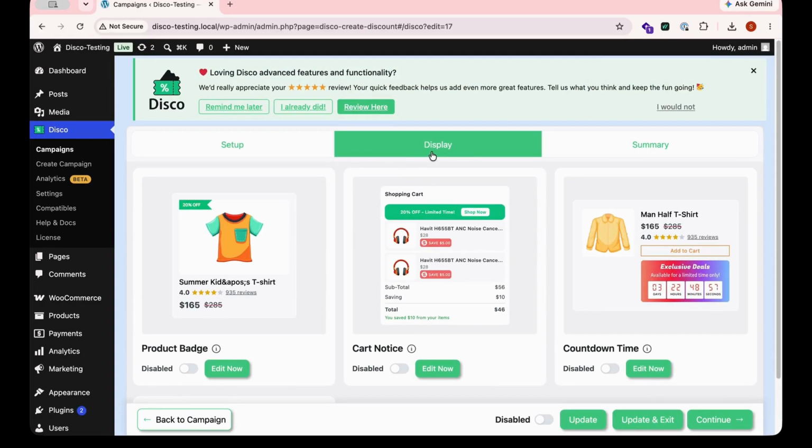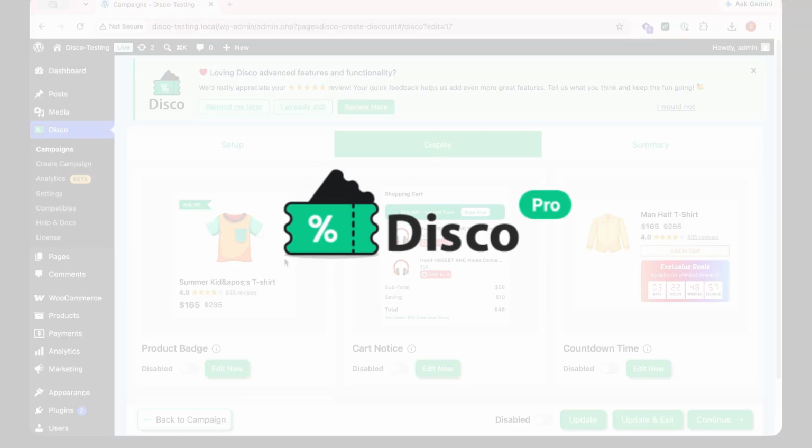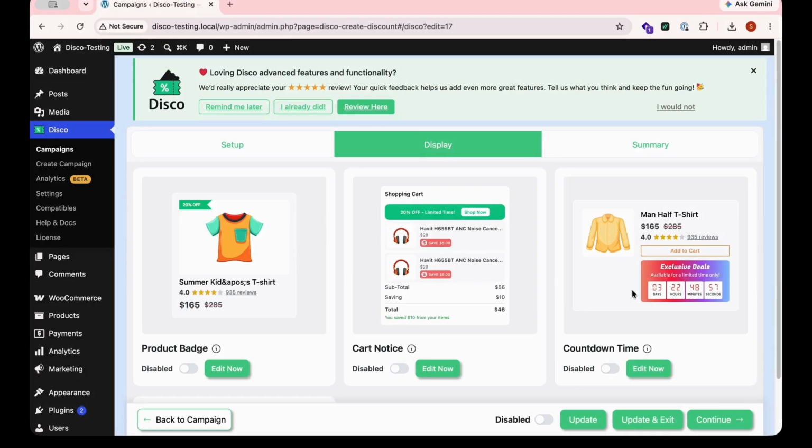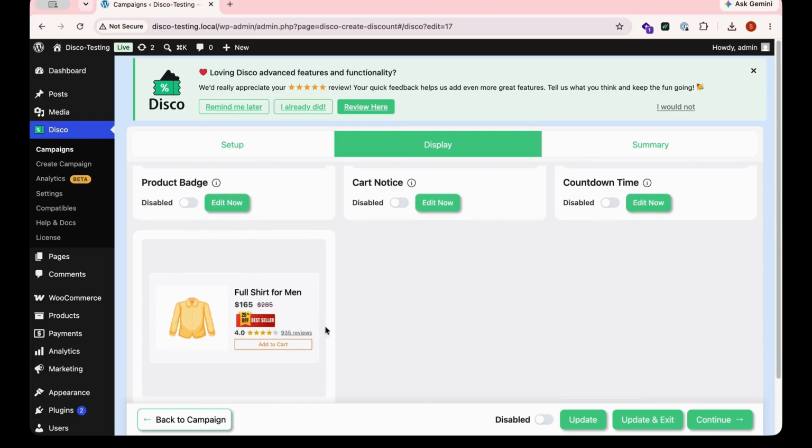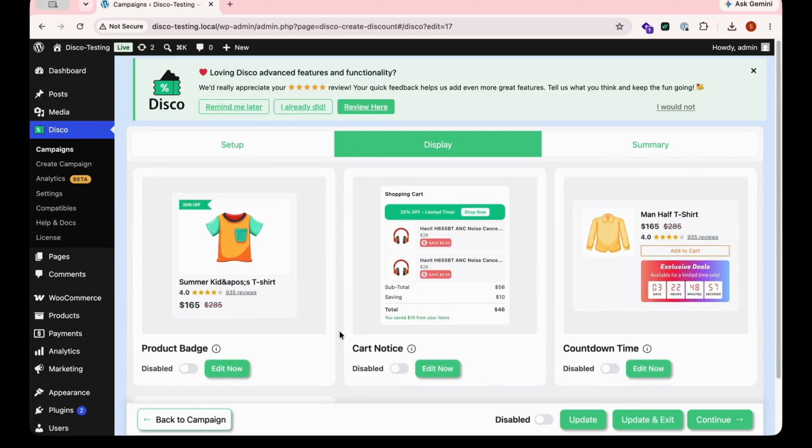Now we are taken to the display section. Before we continue, I should mention that the display features I'm going to show next are available in the Disco Pro version only. Here, you can choose different features to display your discount promotion on your store. For this example, I'm going to use the cart notice.